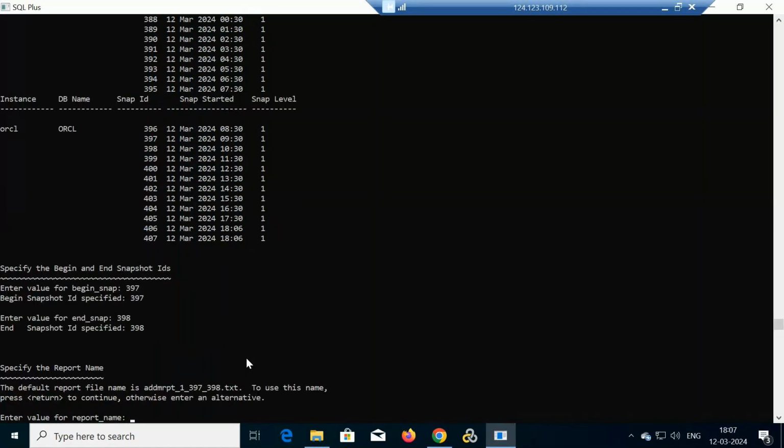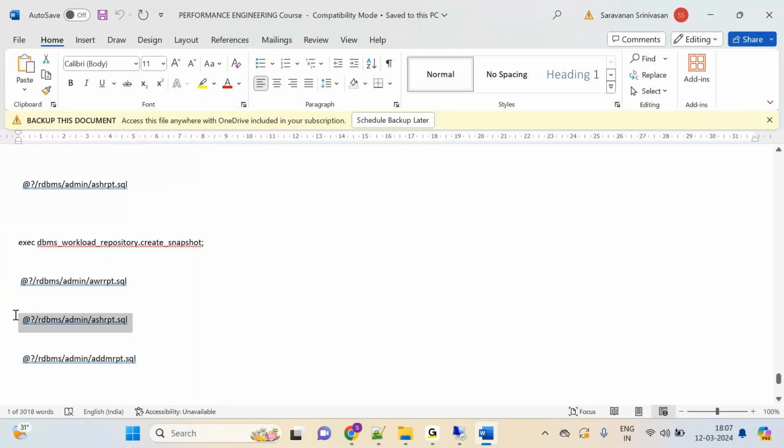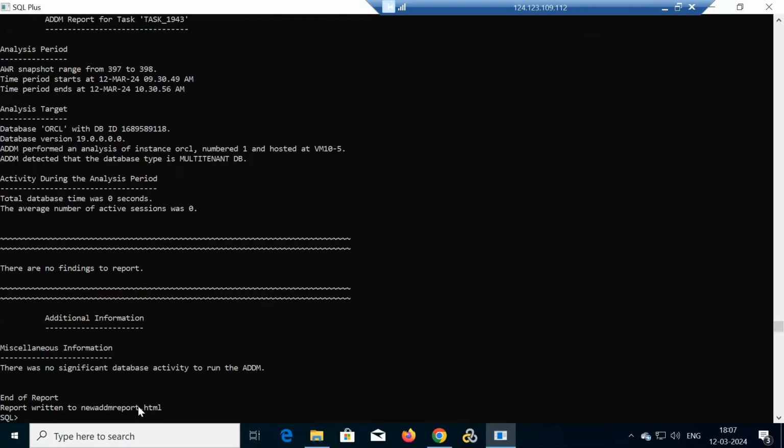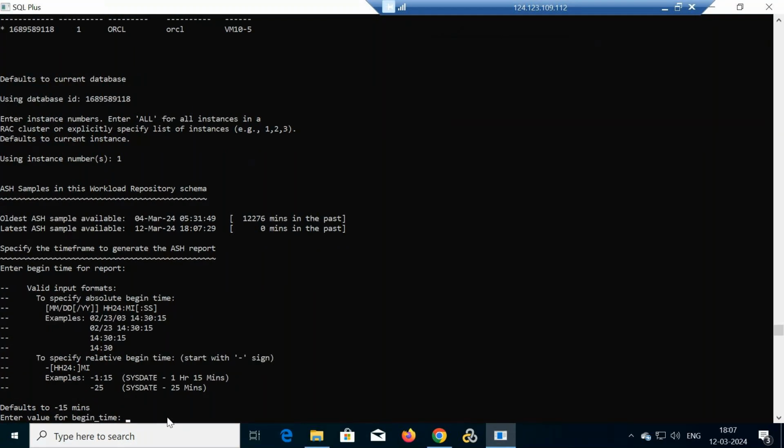I'm saying new_ADDM_report.html. Click enter. Basically this will generate an ADDM report. Similarly, the third report, which you are not going to use that much, but even then I'm going to generate it, is the ASH report. What format? HTML format. ASH stands for Active Session History.